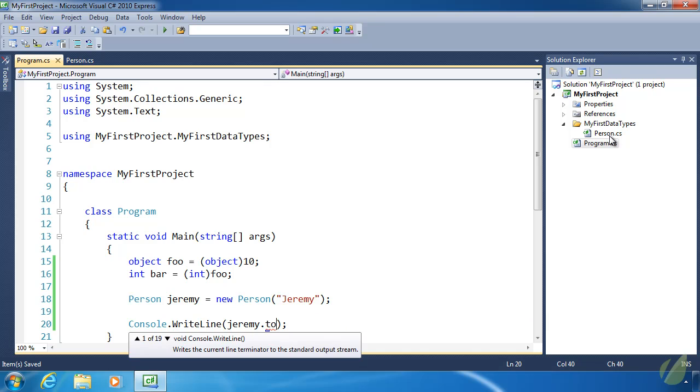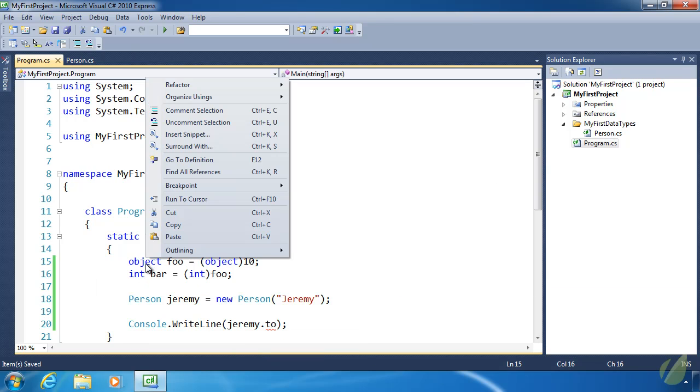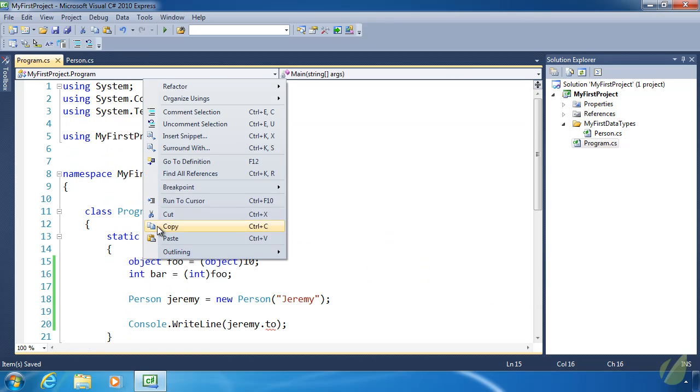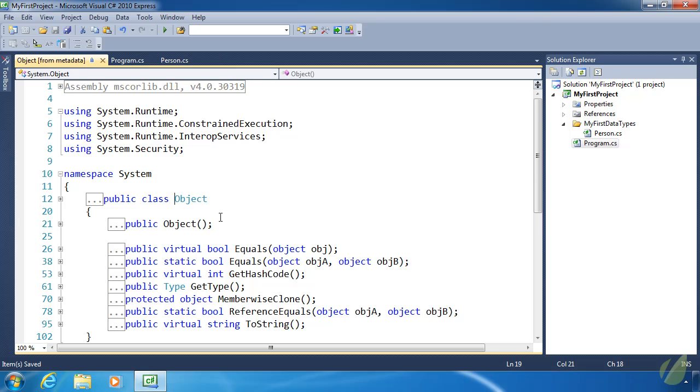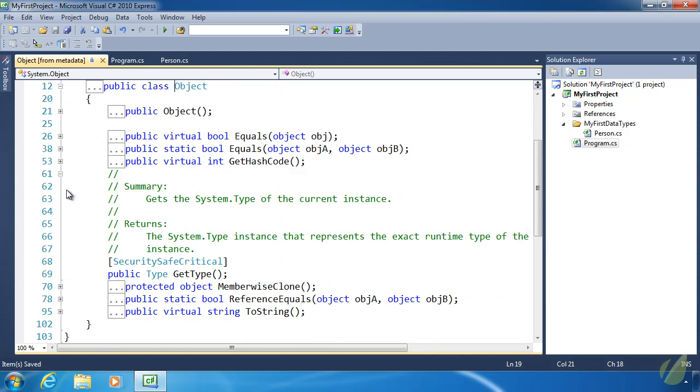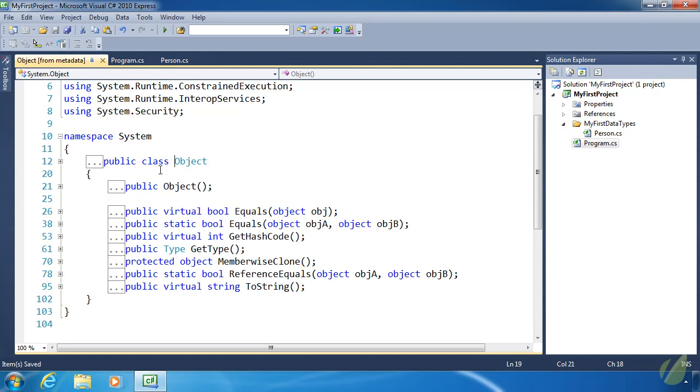If we were to look at the object data type, which we really can't, but I'm going to right click on object, and I'm going to go to definition. This is going to pull up just some metadata for the object data type. The object data type is living inside of the .NET Runtime's DLLs, so we can't really look at the source code. But if we write a class like person and we right click and go to definition, it's going to take us to that person class. So if we right click on object and go to definition, it's going to give us just some of the basic information like the properties and the methods, but it's not going to give us the actual code of those properties and methods. So we can see here that the object class defines several different methods.